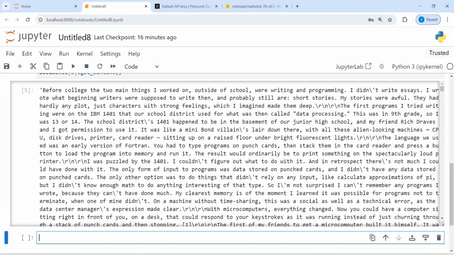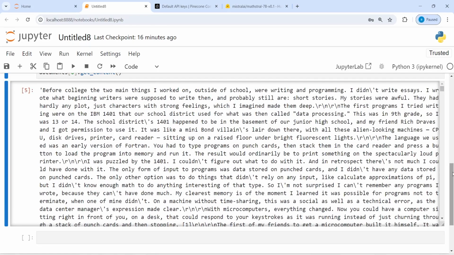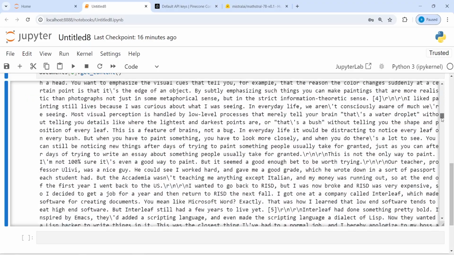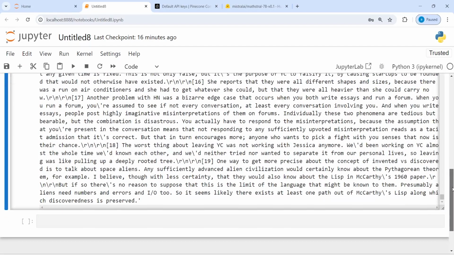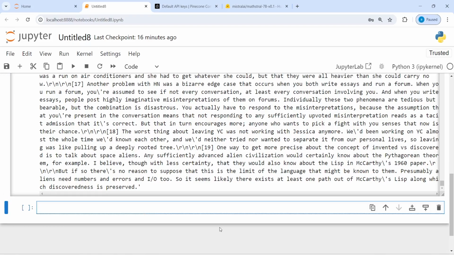So here in the output you can see that this is the document and it has information. This is an essay from Paul Graham. So this is an entire essay. We are going to create an embedding of this essay and then store this in Pinecone vector database. Now let's import Hugging Face embeddings, because we will be using Hugging Face embeddings to create embedding of this document that we have just uploaded here.